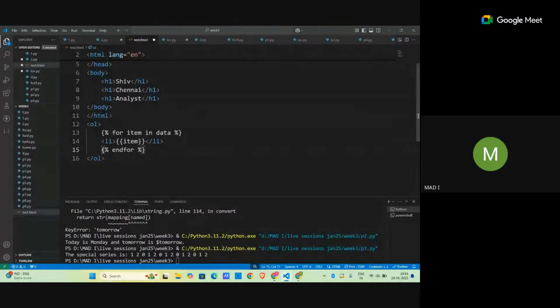Okay, so what it will do, it will print that item for all the possible values in data. So I am writing li only once, but this for loop is running. So what will happen? First time this for loop will run. After that, it will print all this thing.